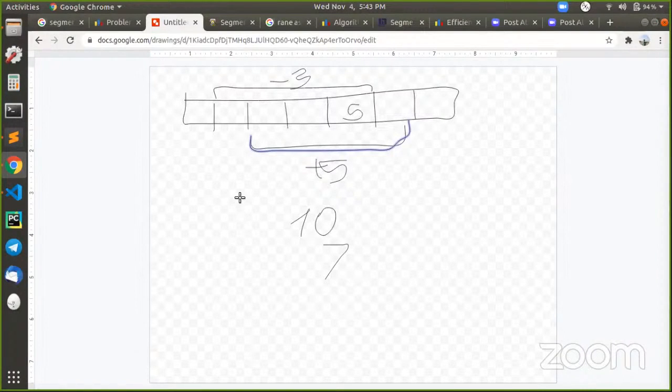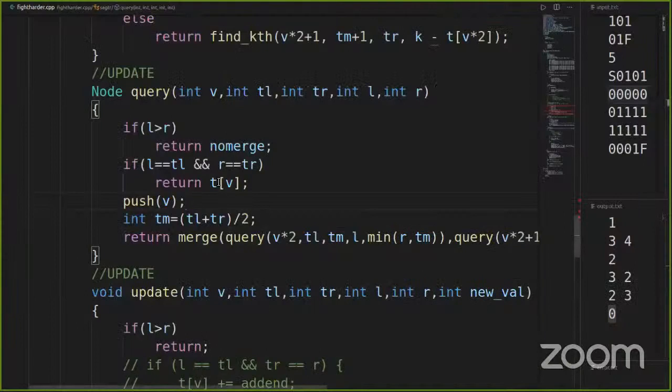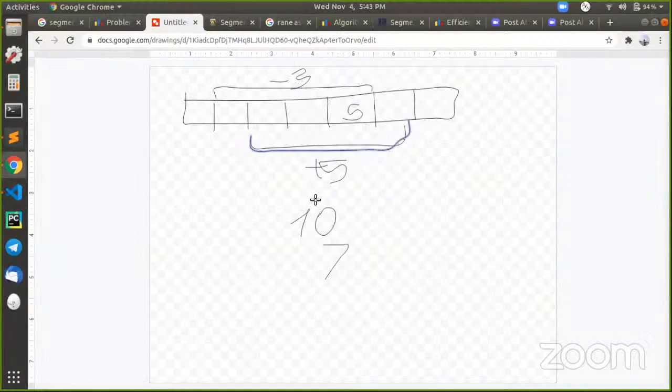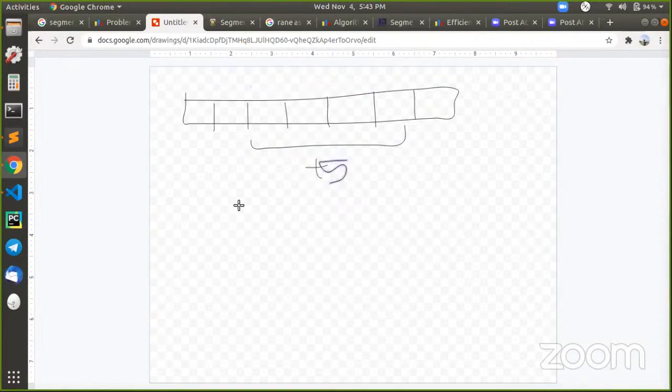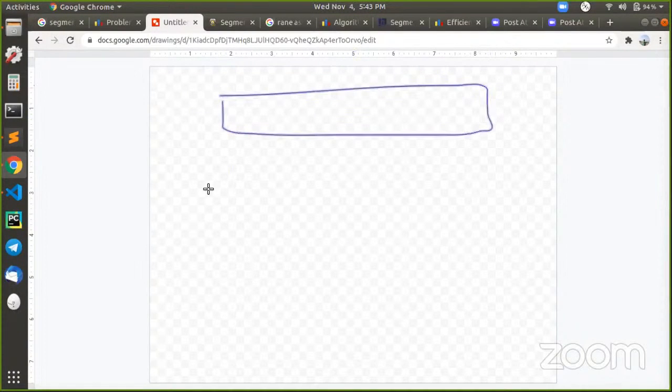Okay, so first of all, let's start with how segment trees are constructed. Given an array, the way it's constructed is like a tree. You can think of it as a tree like this. It's always a binary tree. Segment trees are always binary.